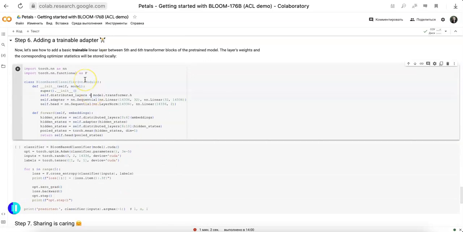That is, for example, adding trainable adapters between some transformer blocks of the pre-trained model. The layer weights and the corresponding optimizer statistics for these adapters will be stored locally. So first, we are creating the model that uses parts of the original transformer blocks, but inserts an adapter between them. We will use only the 10 first blocks for this demonstration.